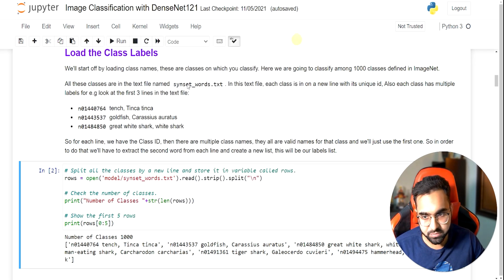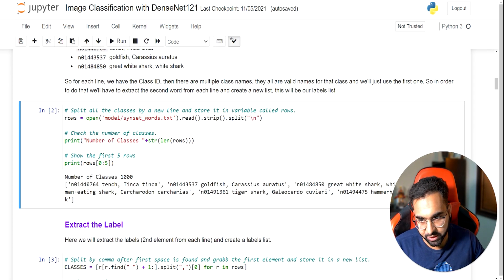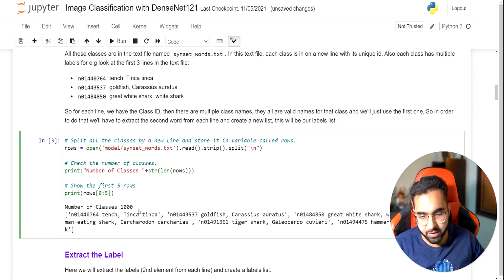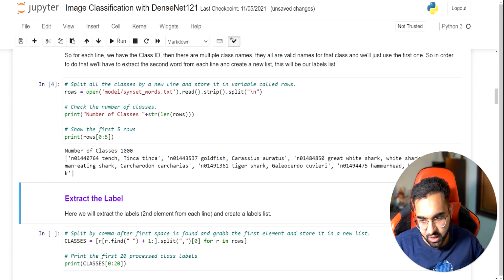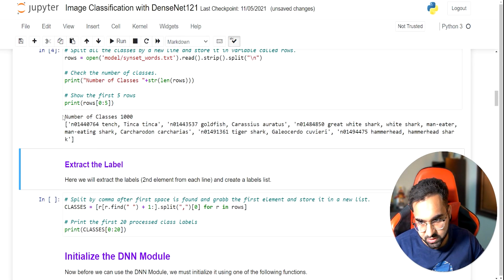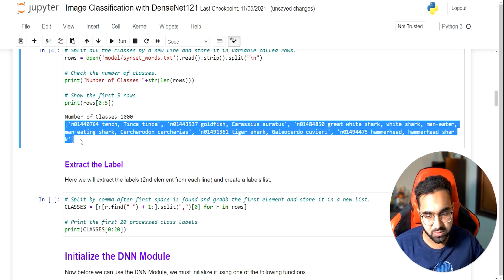So let's do that. What I'm going to do is open the file, read it, strip the extra spaces, and split it with a new line. So I'm going to get rows, a Python list where all the classes are in a single line, and I'm just going to print out a few lines. So I'm going to run this. I think I've already run this before, but anyways, let's run this again. And so here are the results that you will see. The number of classes in total is 1000, and this is how the list looks, as we have already seen in the text file.